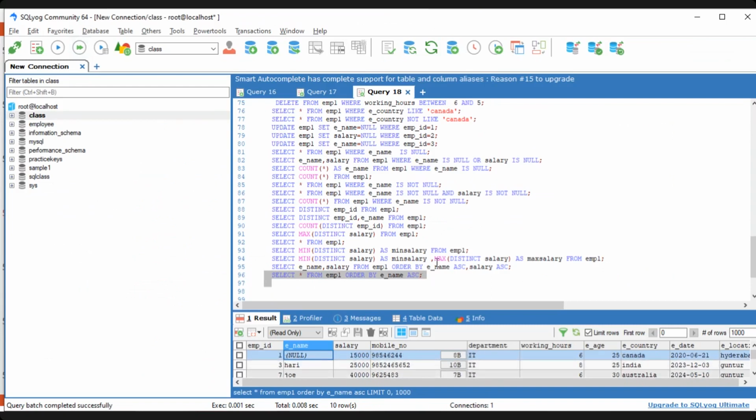If you want to display in descending order, just give DESC. So here the ename column names are in descending order, and all the records will change along with the ename column. Star means it will display all the columns from the table.